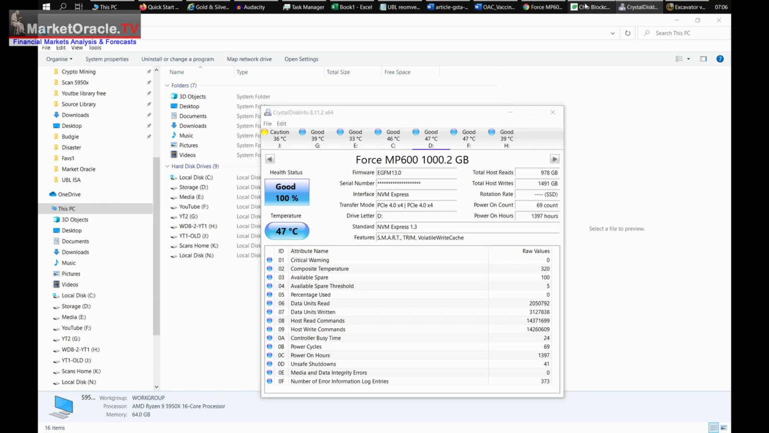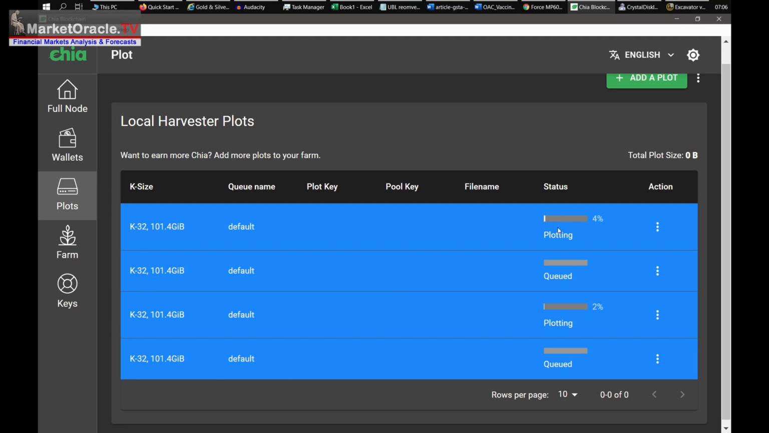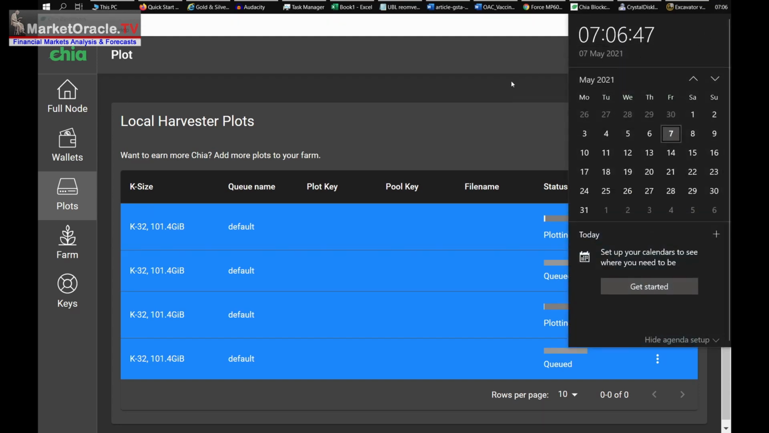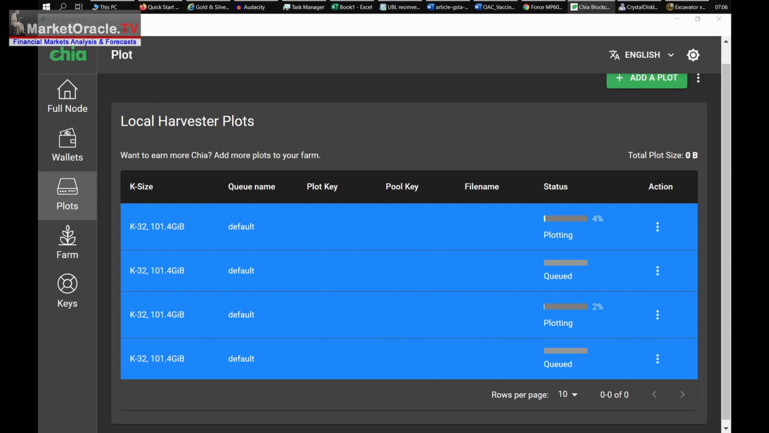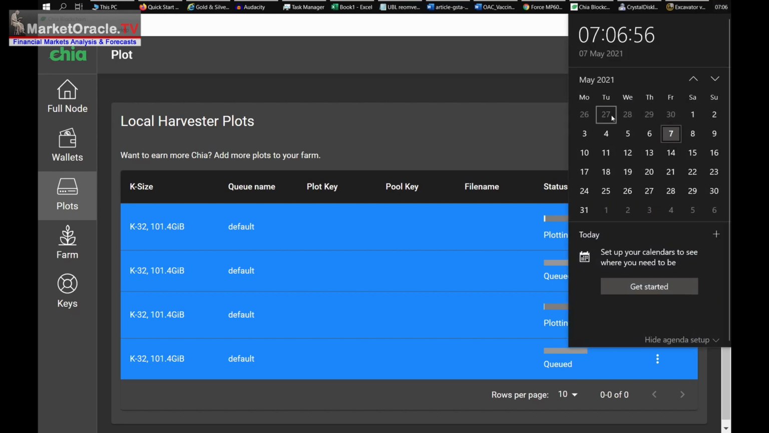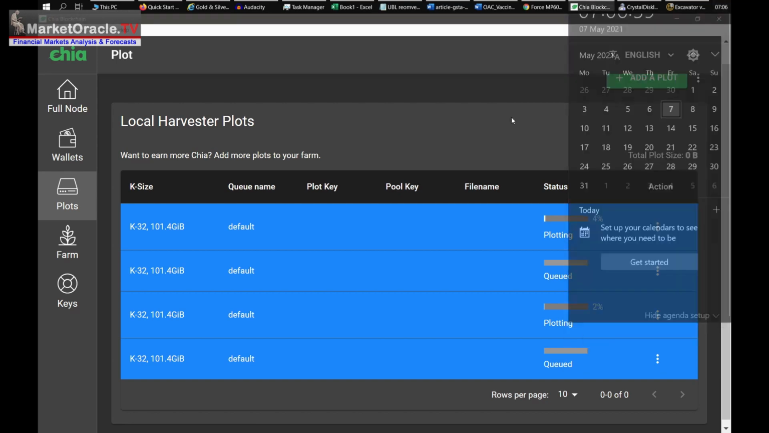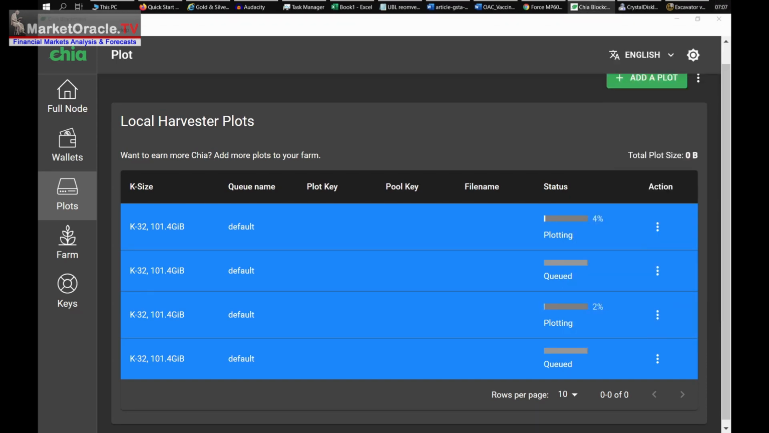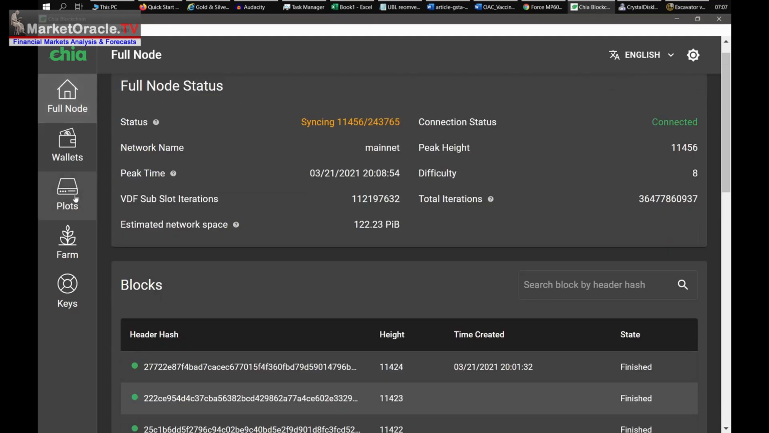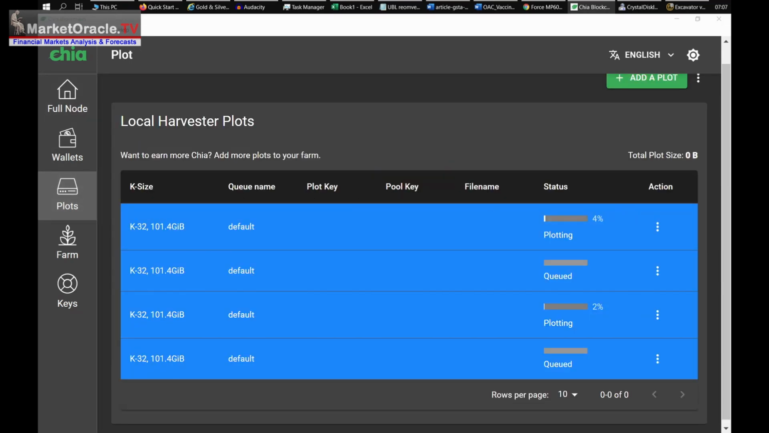And what's the current status? 4% and 2%. It's doing it pretty quick. It's only been about 6 minutes. 4% in 6 minutes. So let's see when it changes to 5%. Then I'll have an idea of how long it's going to take. I think I started at 7 AM. So let's see when it changes to 5%.